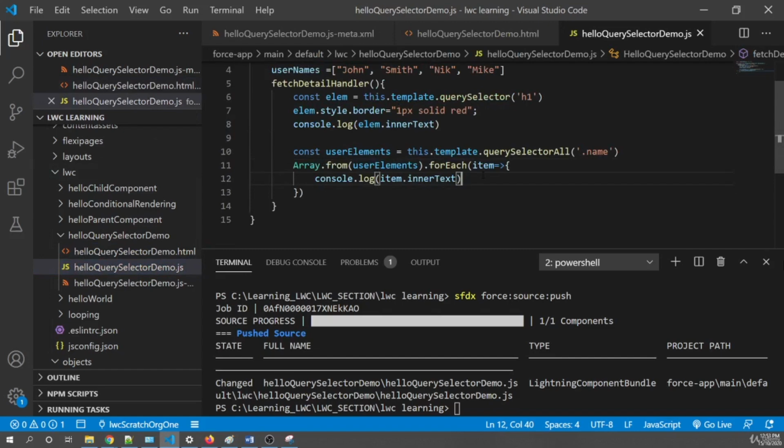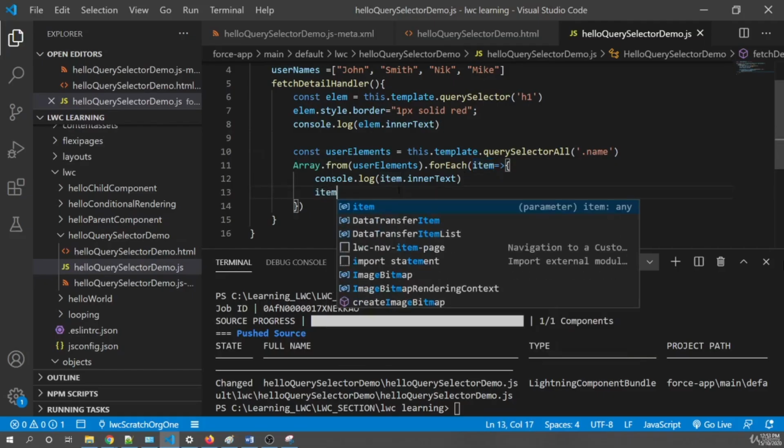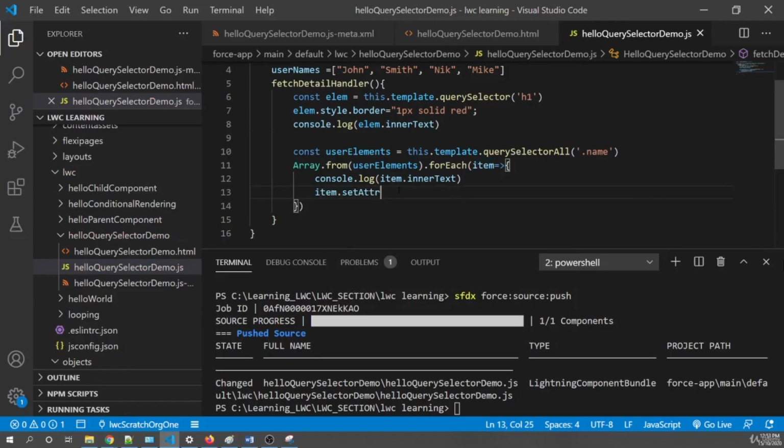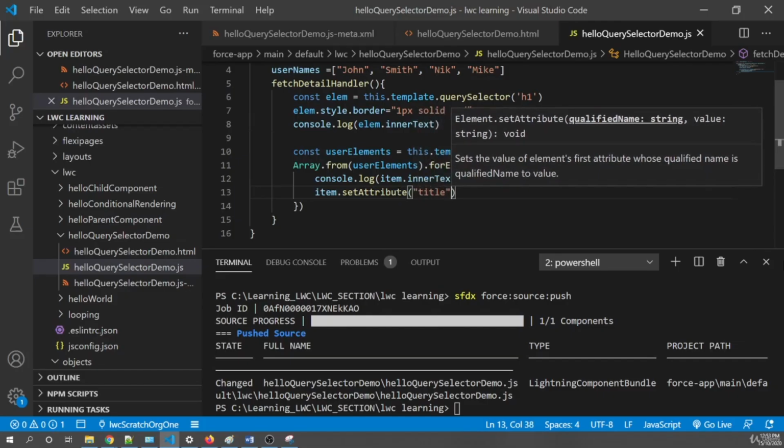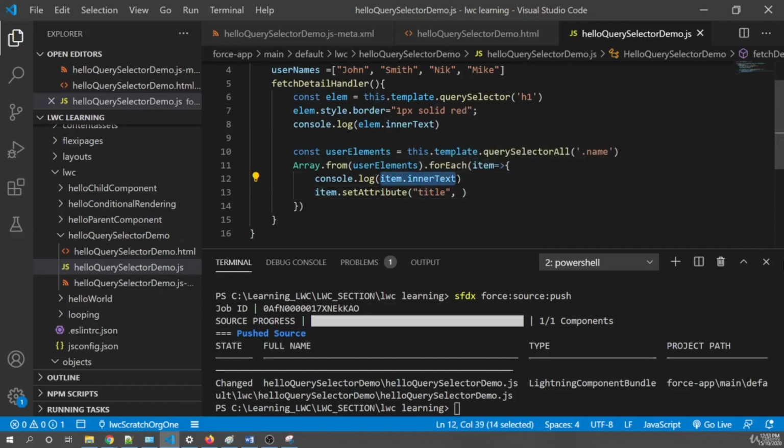So to do that, each item, as I said, is an individual div. And to apply that, I'll say item dot set attribute. So set attribute takes two properties. First is the tag or the attribute name. So I want the attribute name to be title. And second is the value that you want to assign. So I want to assign the text only. So if I hover over John, a small pop-up should come with John like that.